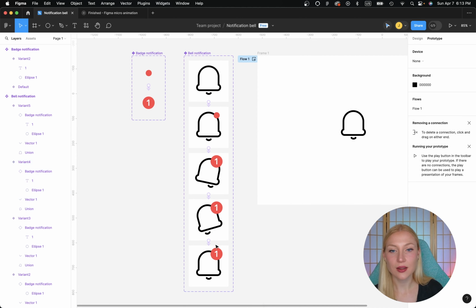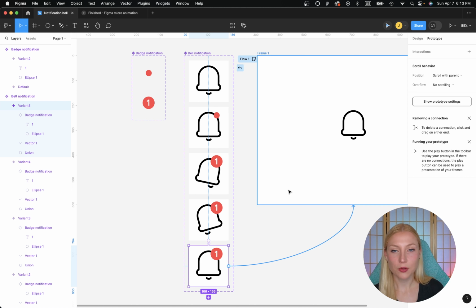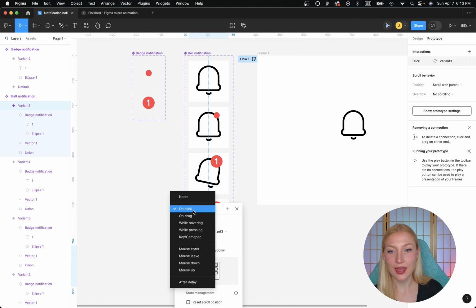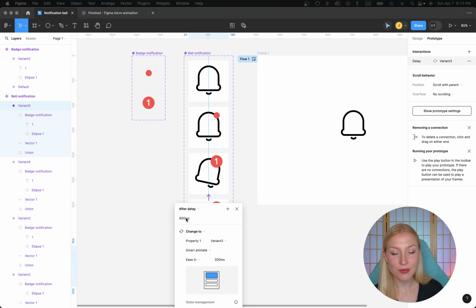And then we're gonna have this bell continue to chime. So we'll grab our fifth frame here, pull this, and then let's just bring it back to our third frame right here. And we'll have it set to after delay. We'll have the restarting of the chime be a little slower, so let's keep it at 800 milliseconds, Smart Animate, ease in, and then 300 milliseconds here.